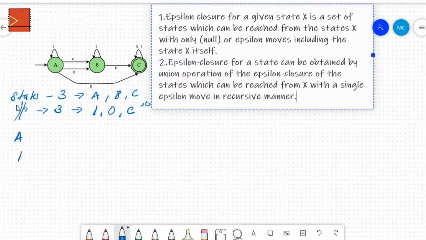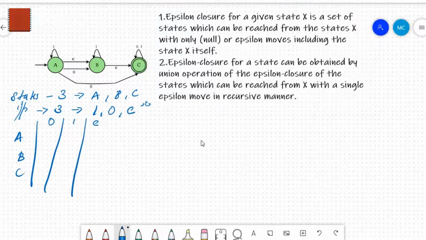Then it should ask what the transitions are. So what are the transitions for A, B and C when it gets a 0, when it gets a 1, and when it gets an E? To A, when you give 0, what happens? It goes to B. It also goes to C. Then when you give a 1, it remains in A. When you get an epsilon, it moves to B.